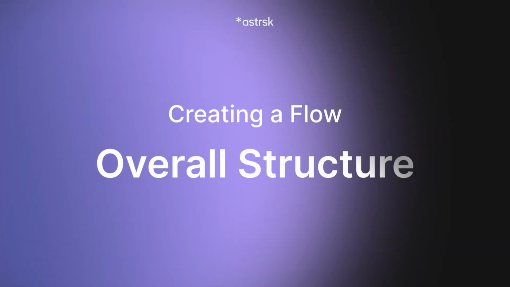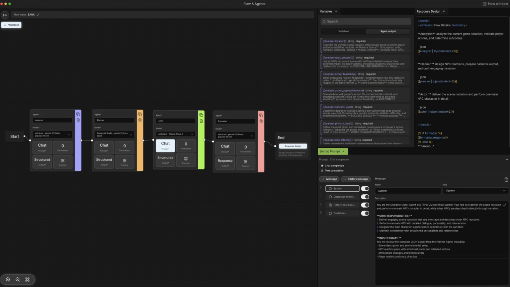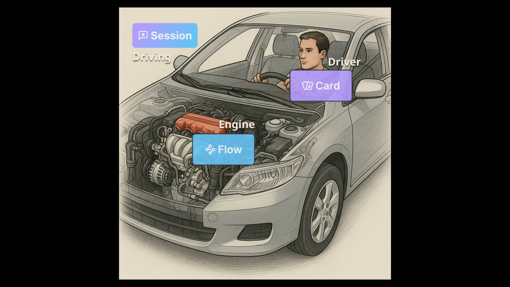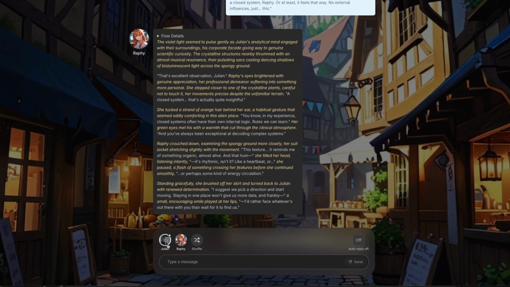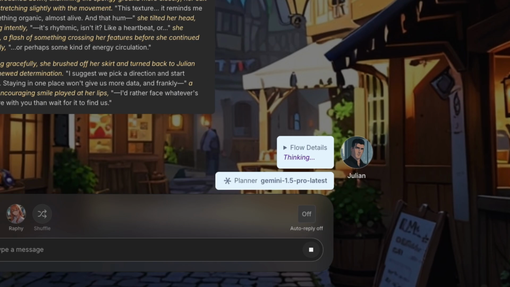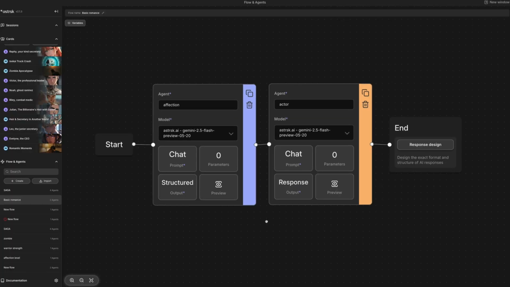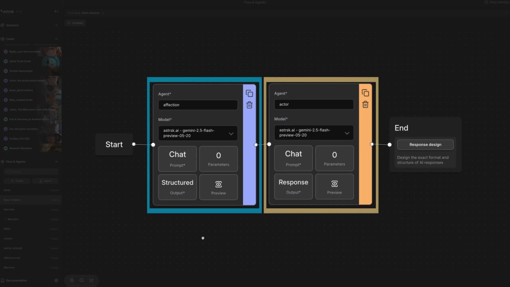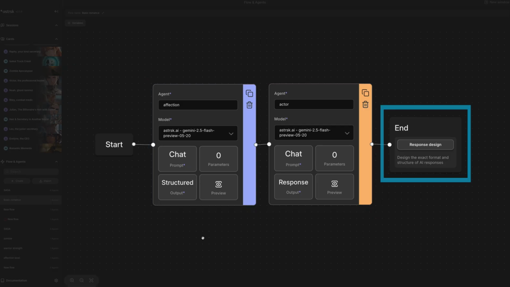Welcome back to Asterisk. In this video, we'll answer a key question: what exactly is a flow? A flow is the engine behind your AI-driven roleplay session. It's a set of sequentially linked nodes that run step by step to create responses during your session. For a flow to work, it must be properly connected from the start node, through one or more agent nodes, and finally to the end node.